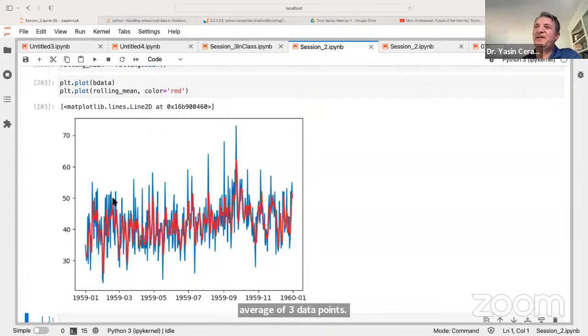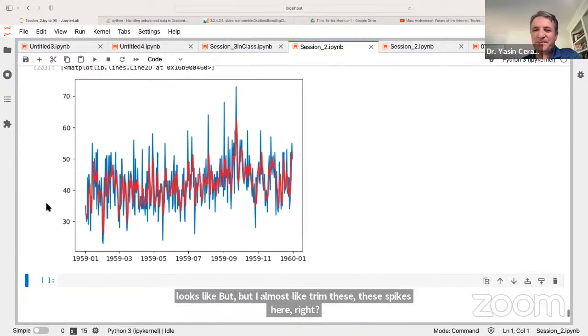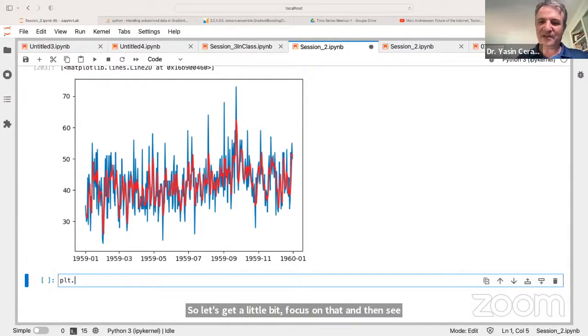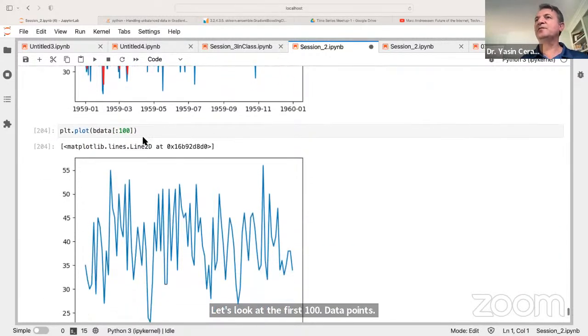As you see, I keep the trend. I keep the way my data looks, but I almost trim these spikes here, right? So let's focus a little bit on that and see how it looks. Let's look at the first 100 data points.